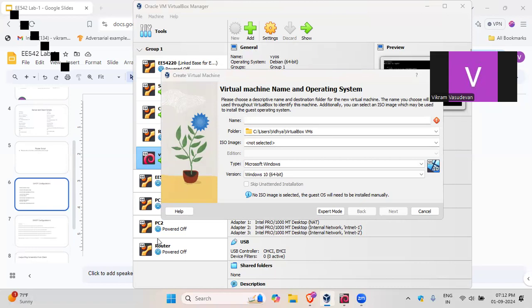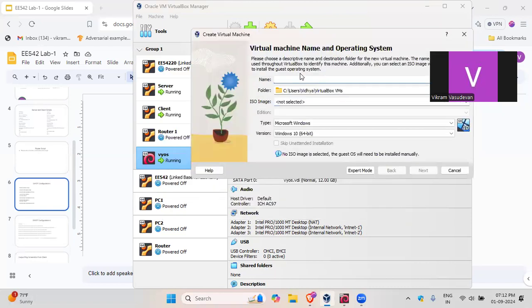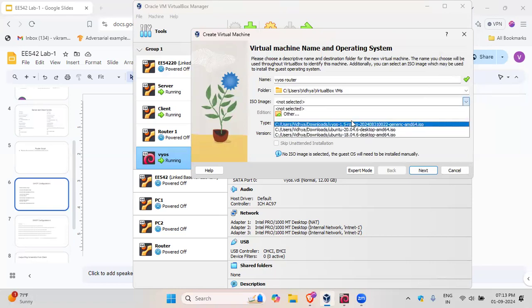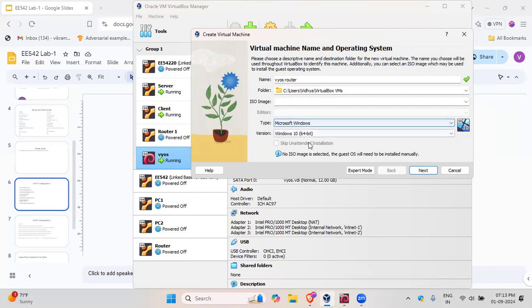Right. So here you can basically name your system. I already did all this, but you can name it VyOS router or something like that, and you can select your image. So 1.5 rolling, this is what I have downloaded. You can proceed with that, and then click next.